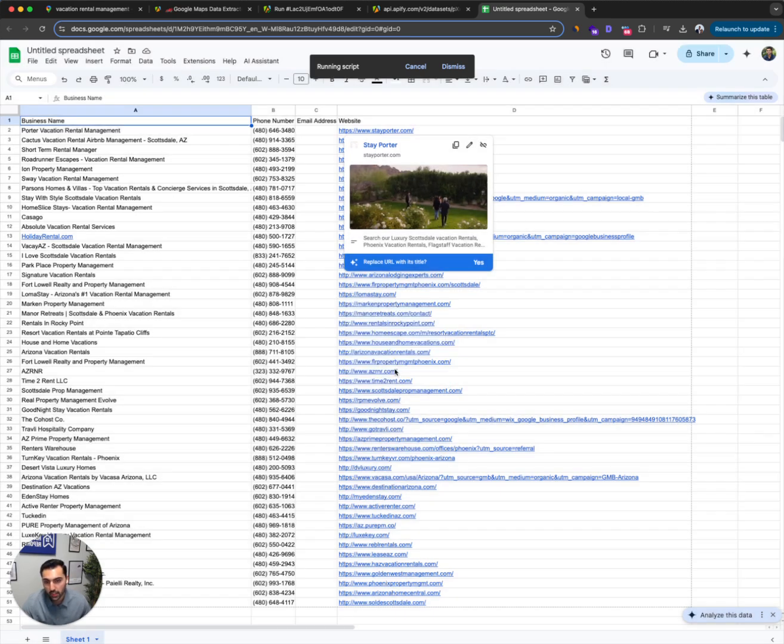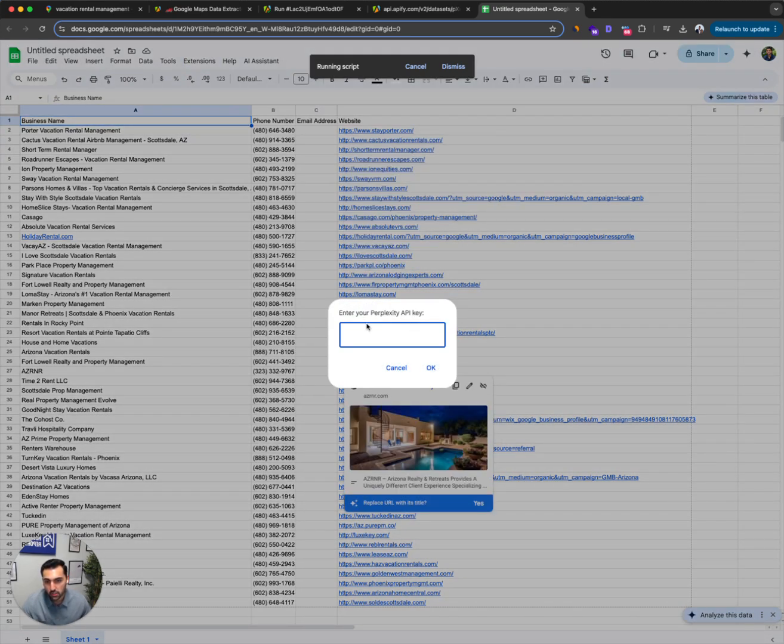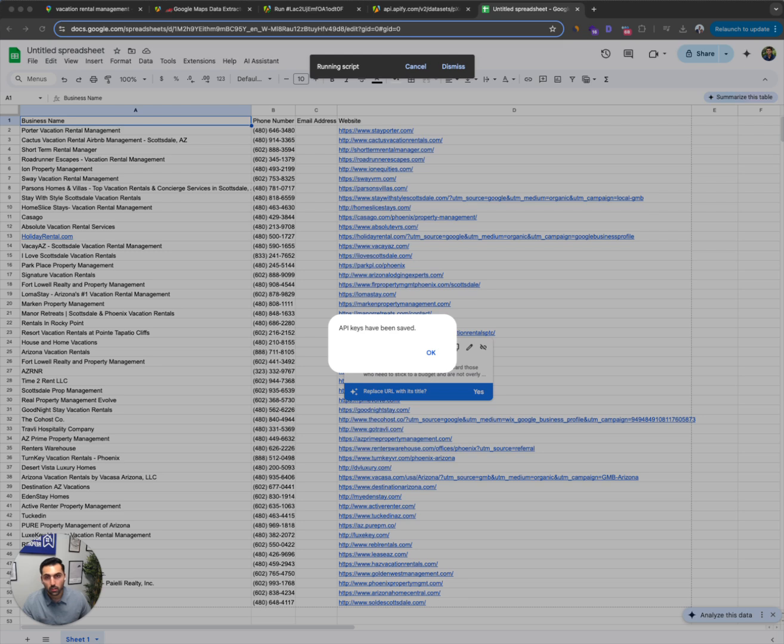For me, I'm not going to do OpenAI right now. We're going to do Perplexity. So Perplexity pops up next. I'm going to pause the video and put in my API keys just for security reasons. Okay, cool. Just popped in my Perplexity API keys. As you can see here, it just says API keys have been saved.